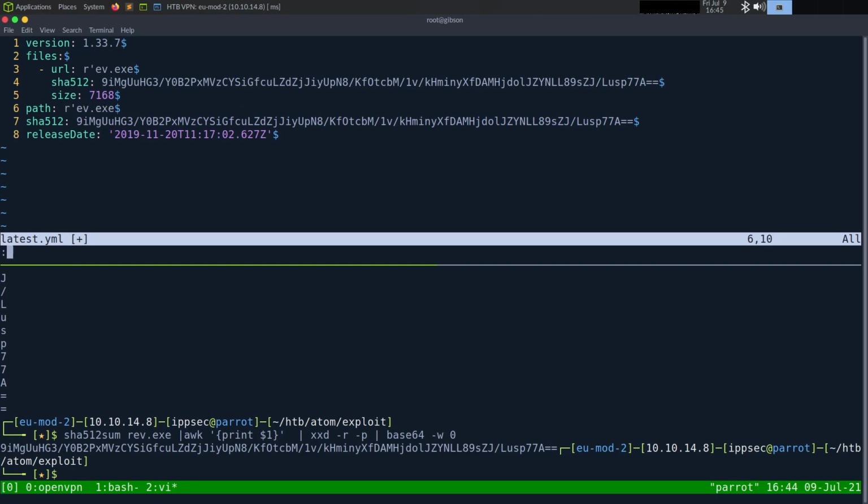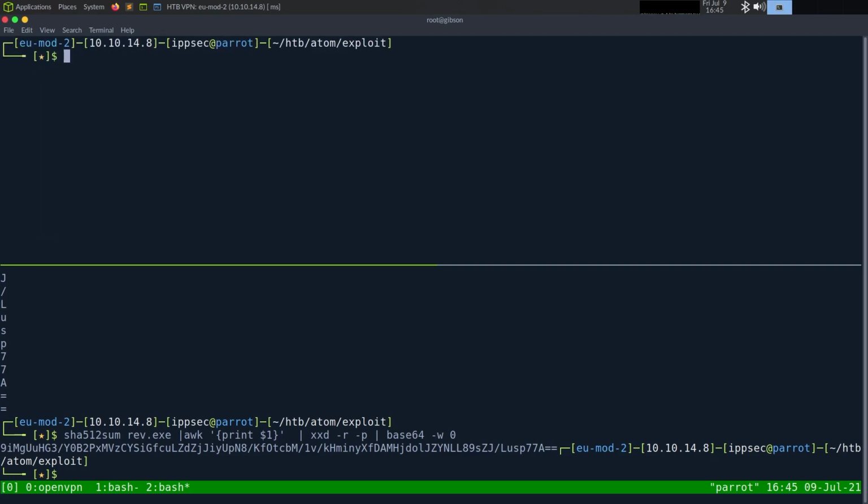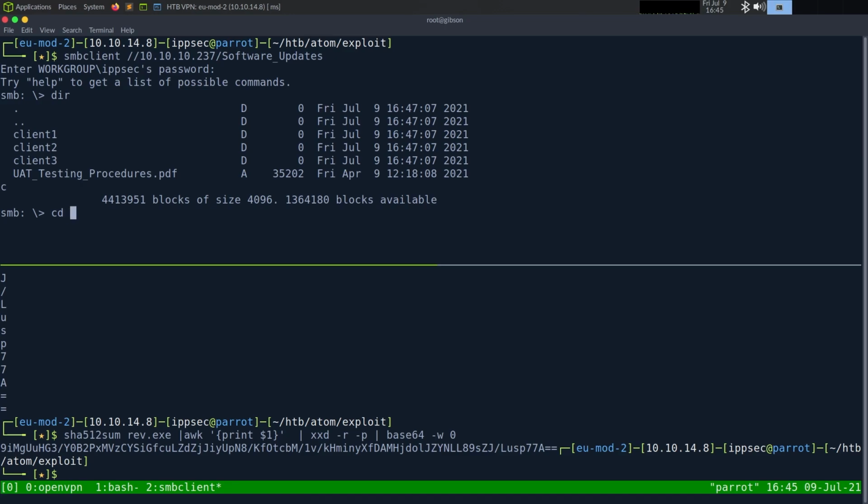So let's see if this works. Release date, we can update that to be 2021. And we'll do today's date, 07/09. There we go. So let's do SMBclient 10.10.10.237 / software updates. Log in. And let's see if we can write to any of these client directories.